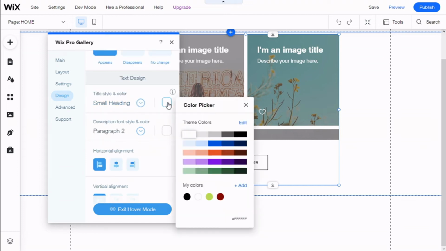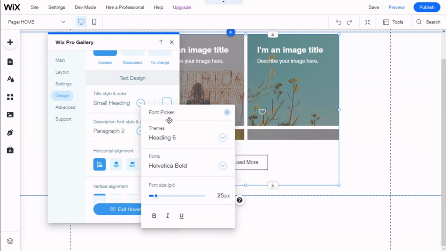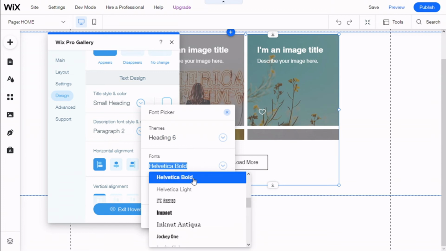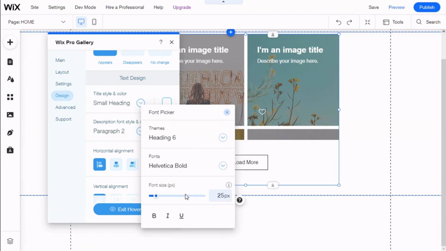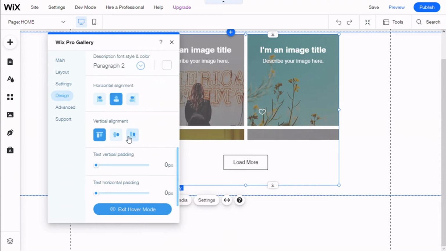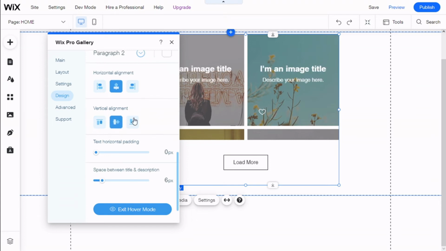Here we can select the color of the font of the title, and select the theme font, I mean the type of text we are going to use, if it's a heading. It could be the family of the font. Here we can manually change the size, and here we can add some transformation effects to the fonts as well. And here we can select the horizontal alignment and the vertical alignment as well. There we go. And we can add a horizontal padding and space between the title and the description as well.